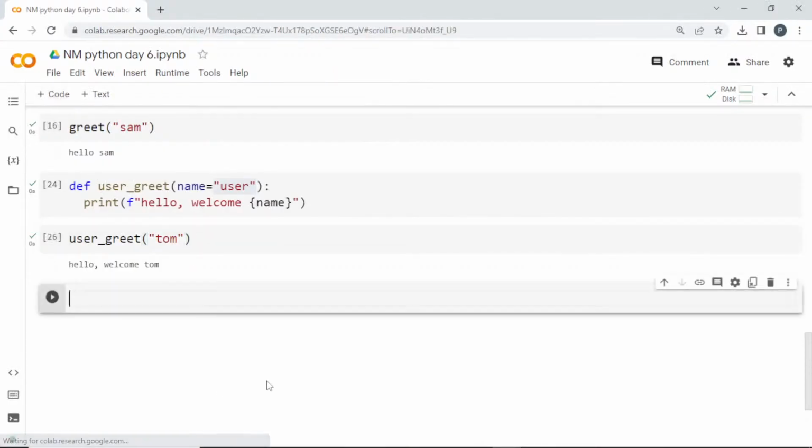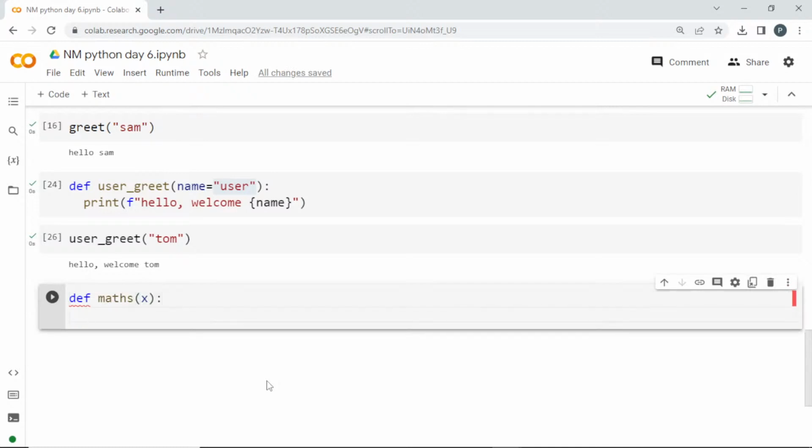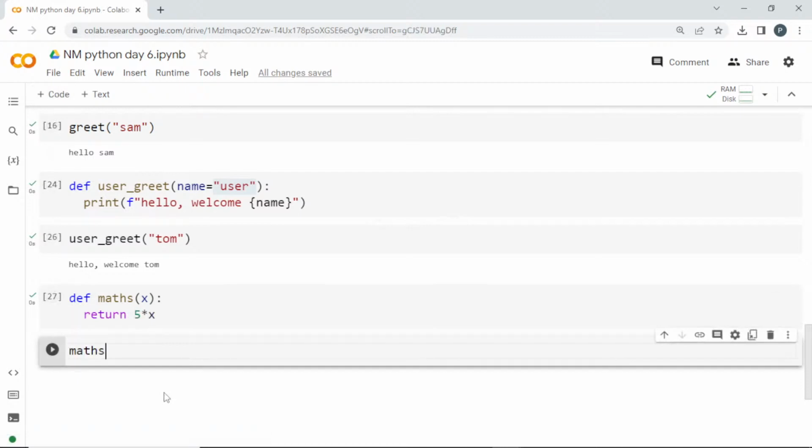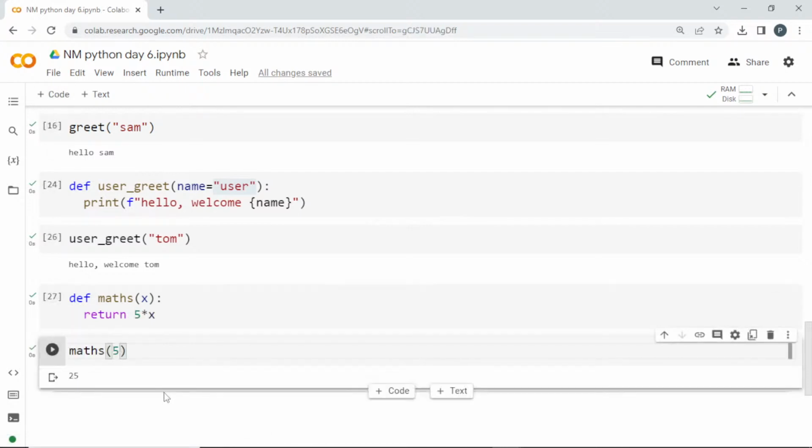So we'll try to do it. Define math. I'll ask for x, so I can just return 5 multiplied by x. If I call this function and pass the value 5 here, it is going to give me 25.